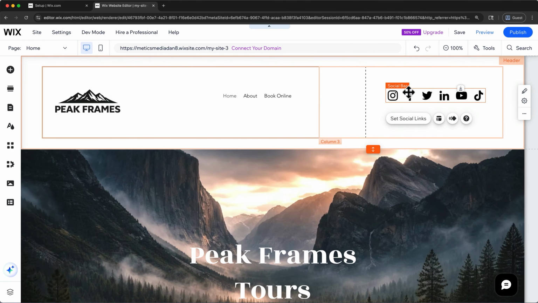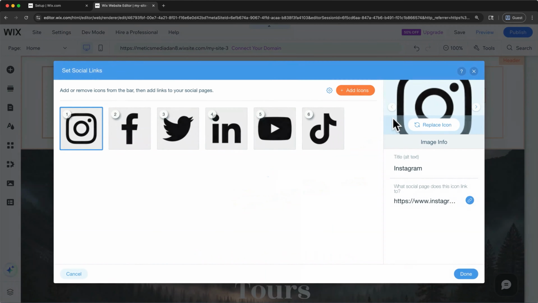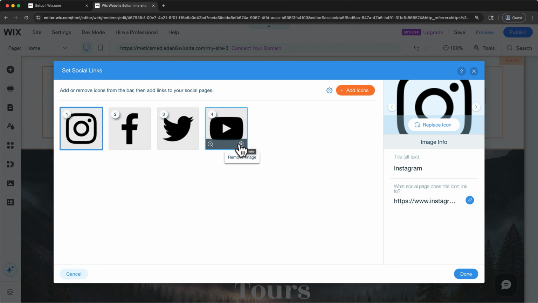To customize the icons so that they lead to your social media sites, click this button here. Then for each icon, you can change the title, and you can change the social page that it links to. If there are social media sites that you don't want to include, just hover over them and then remove them. When you're finished, click Done.